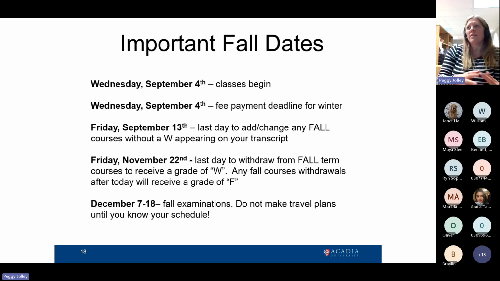We do have a few important dates that happen in the fall. Classes begin. That doesn't mean that's the day you want to show up on campus. You want to be here before that and be ready because actual classes start on Wednesday, September 4th. That's also the day that your fees are due for the fall term. So your fall fees are due on the first day of class. Again, that doesn't mean on that day you go in and make a bank transfer because that takes a few days to get here, especially if it's international. You'd want to do that ahead of time to make sure your fees have been received by the school before the first day of class.